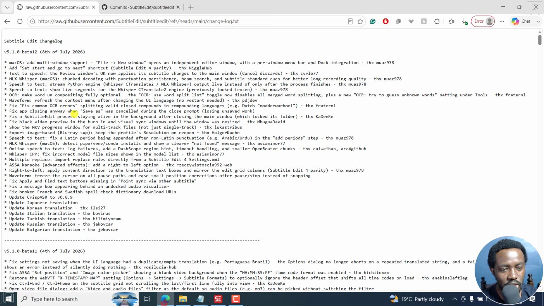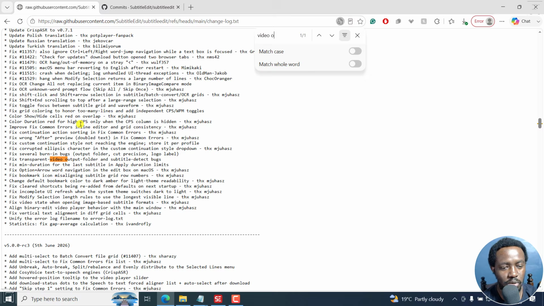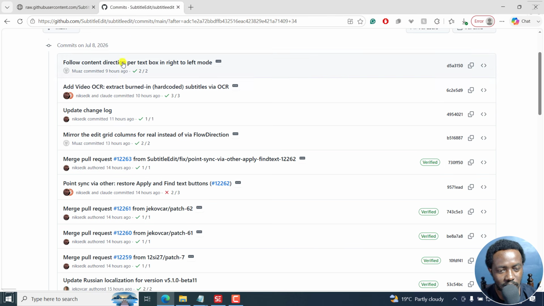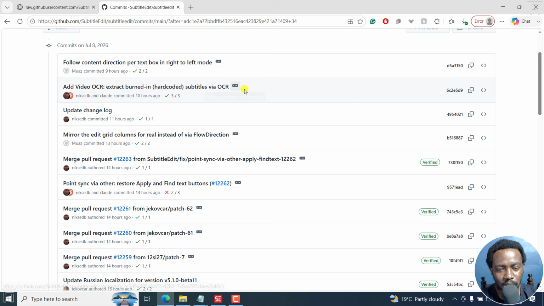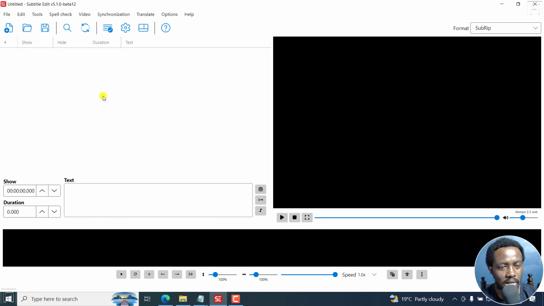Now, if I check the changelog right here for beta 12, and type in video OCR, there's nothing like that. But earlier I saw in the commits right here, "add video OCR, extract burned-in hard-coded subtitles via OCR," and my eyes lit up. So it's good to finally know that this is available, and I'll show you how.